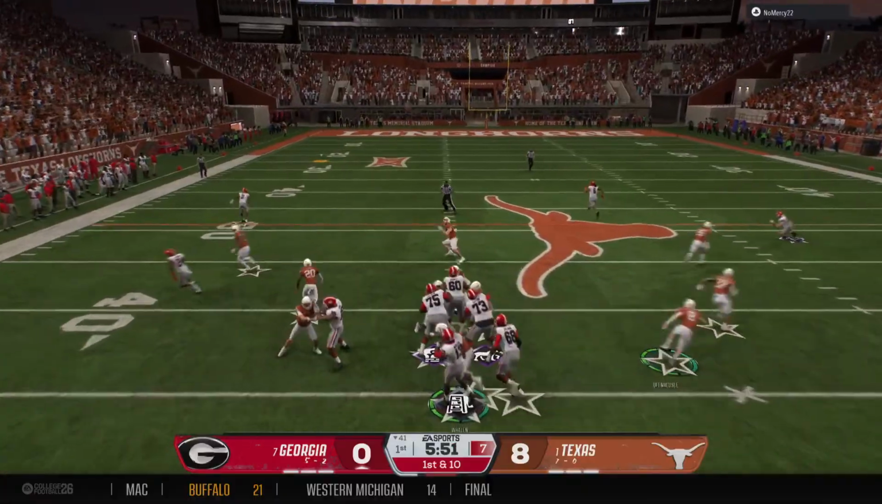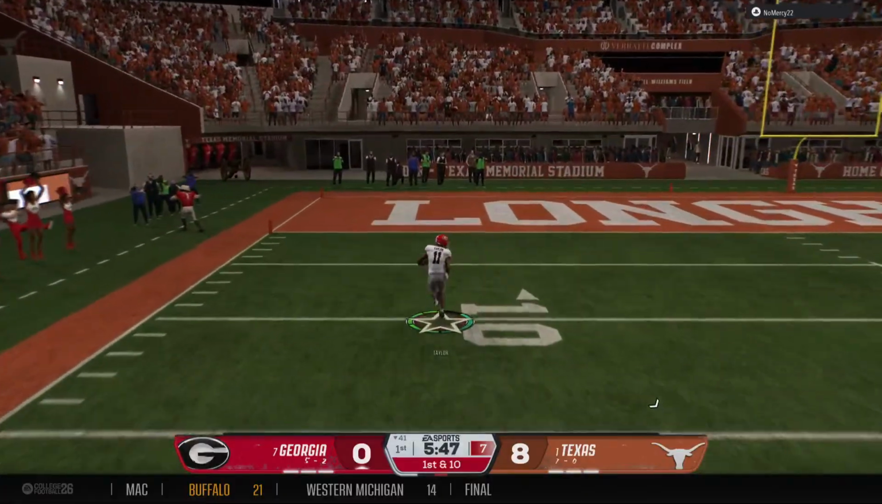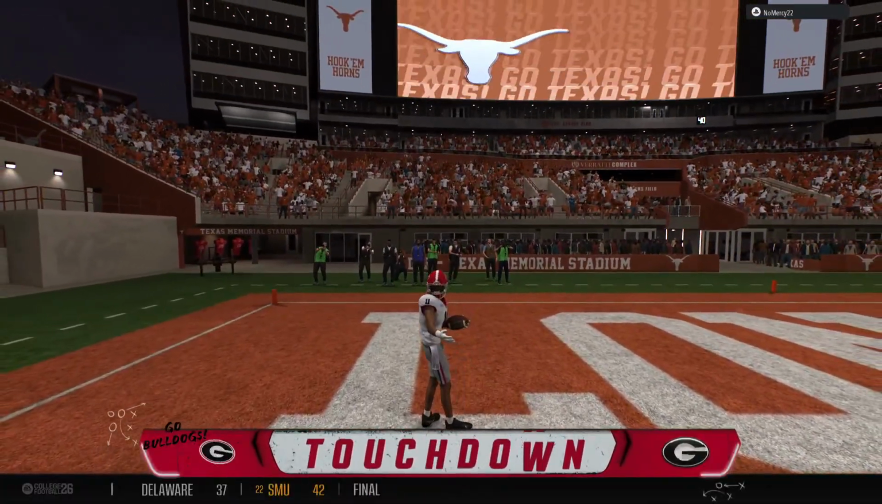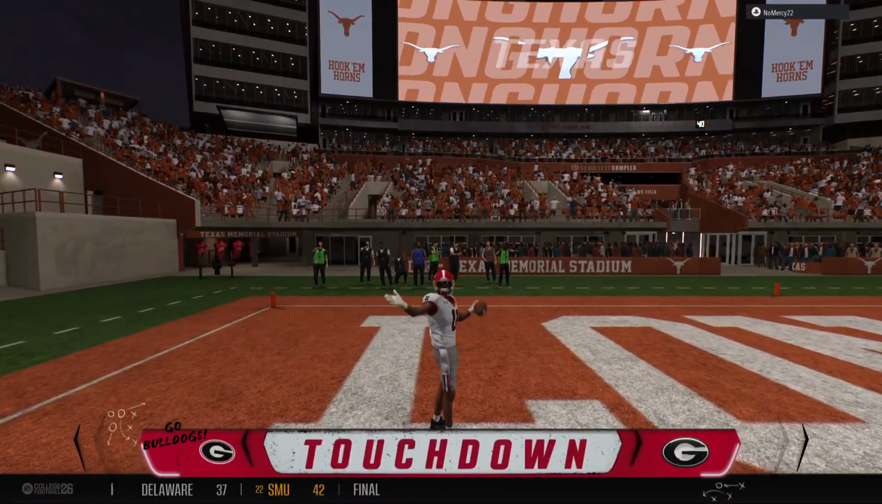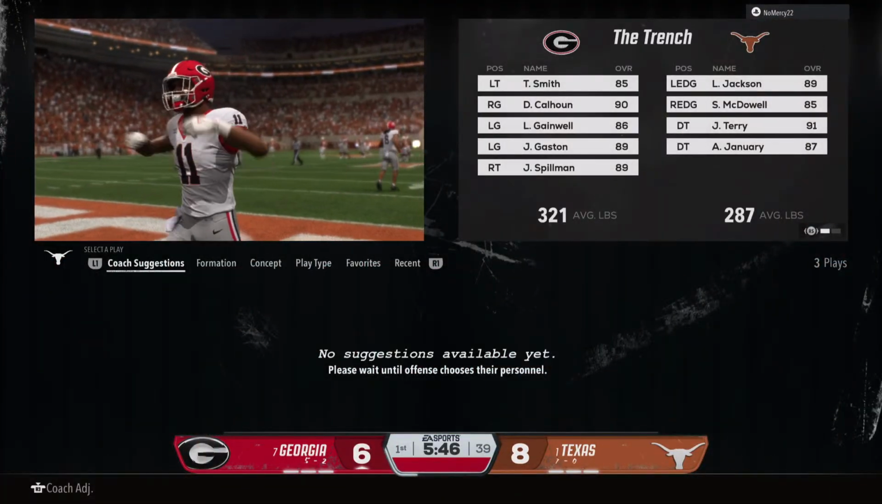Looking to throw it on first down. They lost the receiver down there. He's got it for a big gain. And it's a long-distance house call. Touchdown, Dogs. Well, a touchdown to a wide-open man.